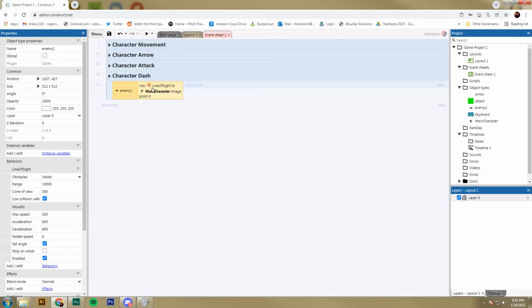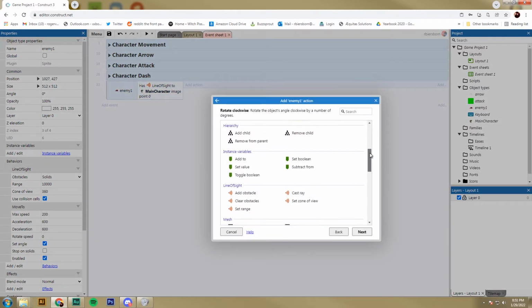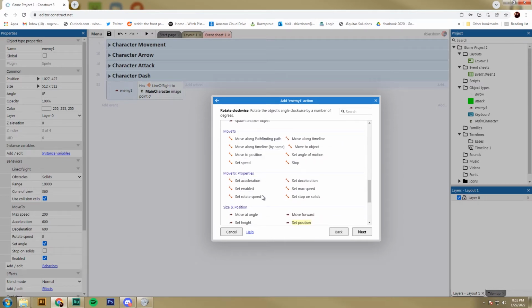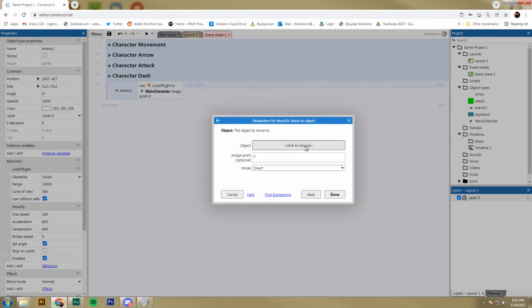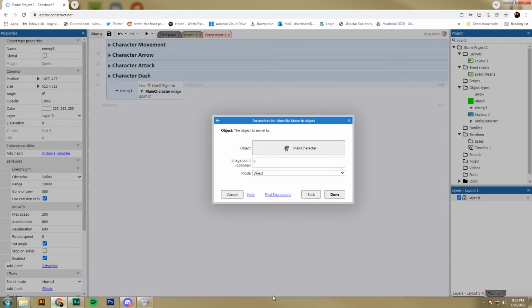So when our enemy can see our main character, then we can add an action. We're going to go to our enemy, and we're going to make our enemy move to our character. If we scroll down towards the bottom, there's a whole section for move to actions. We want to find the one that says move to object. If you double click on that, you're going to choose which object you want to have your enemy move towards, and we want to use our main character.